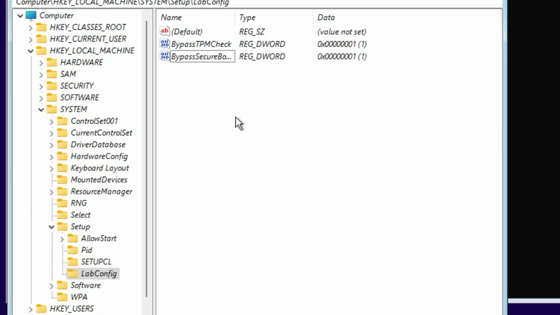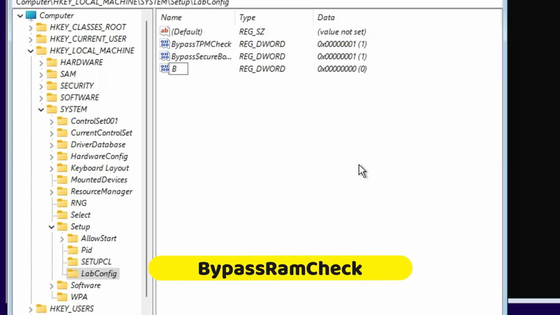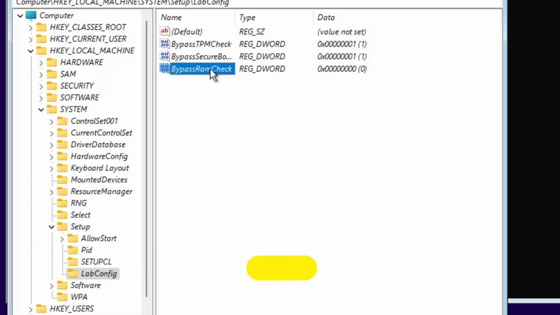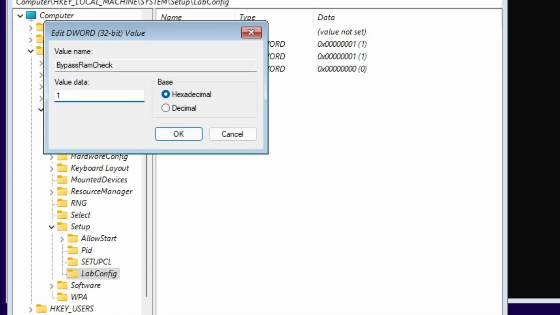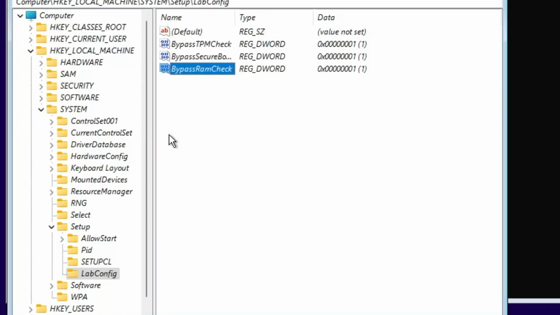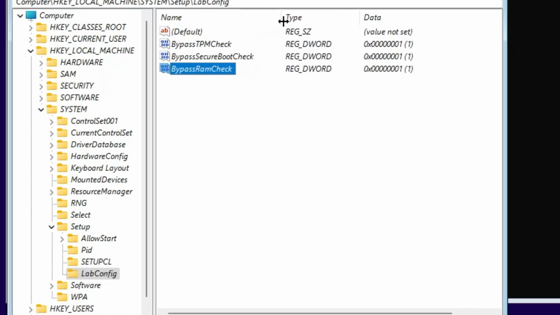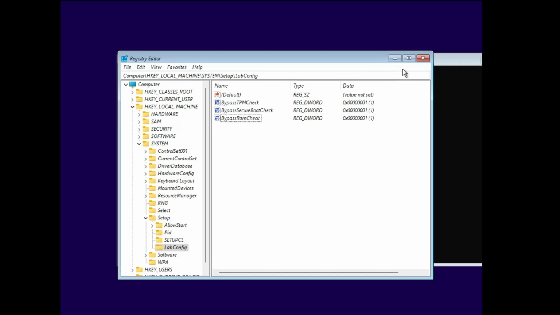And now we have to make one more value here. Right click, hover up to New, DWORD 32-bit value, and then rename it BypassRAMCheck. Now make a double click on it and change the value data to 1. Okay, so these 3 entries you have to create, and all these names you will find in the description. And even if you want, you can take a screenshot of it. So once you are done, you have to close it.